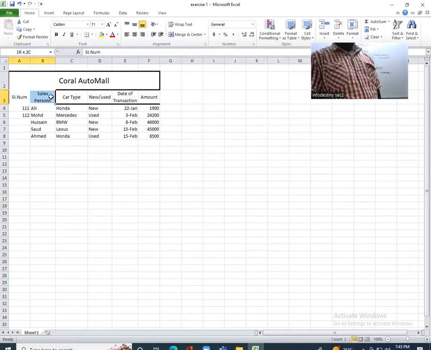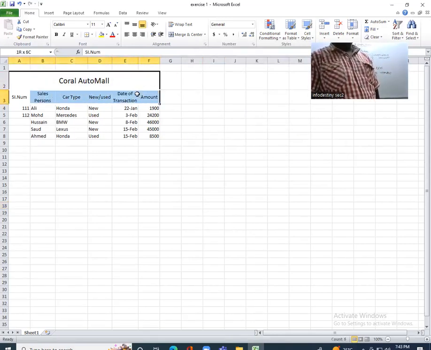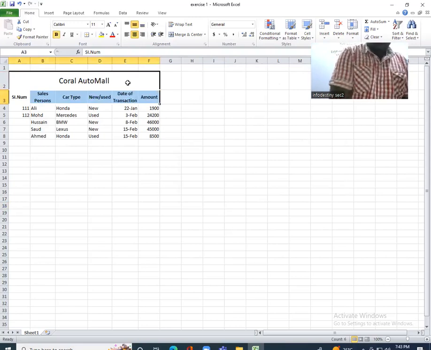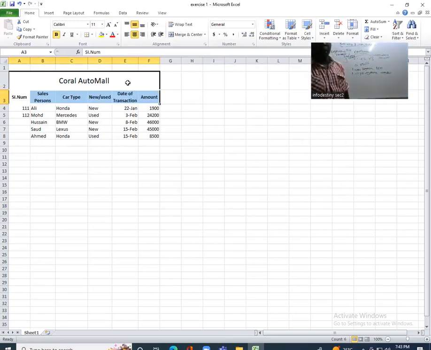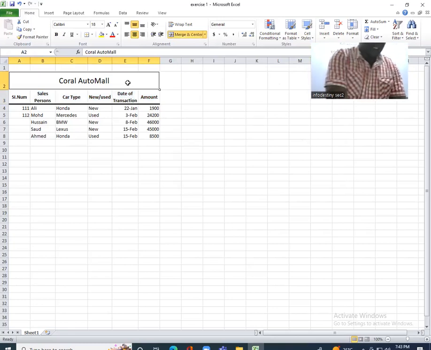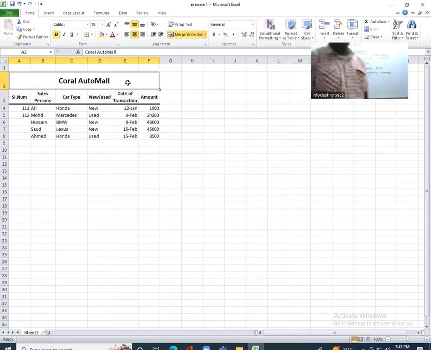We can highlight our title headings, and then Control B to make it bold. The same thing applies to this one. Control B, so we make it bold.